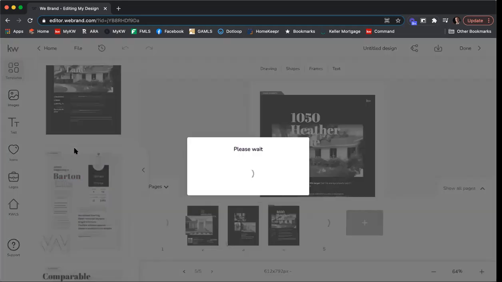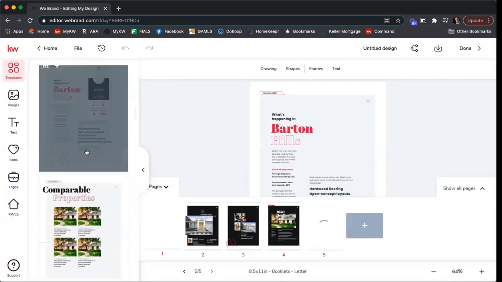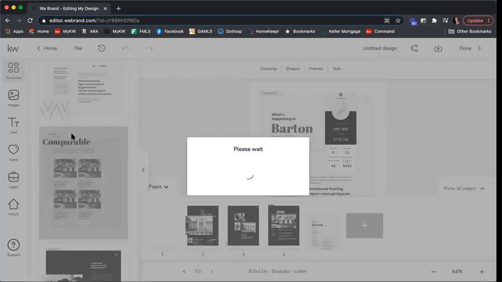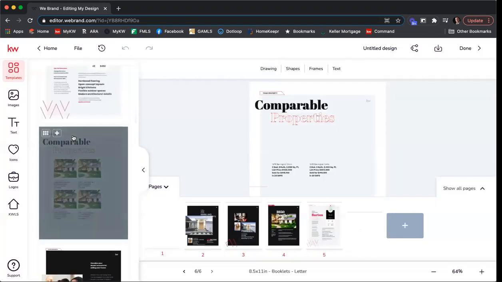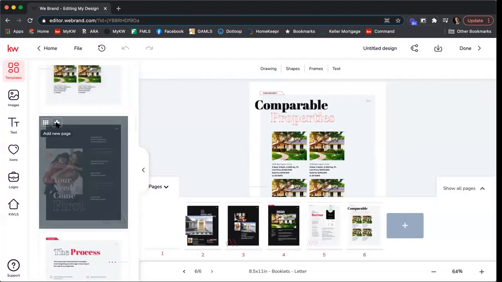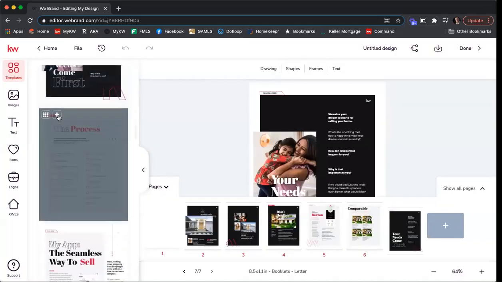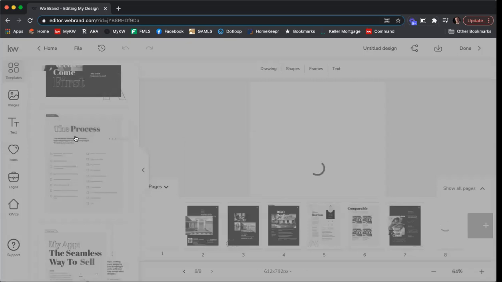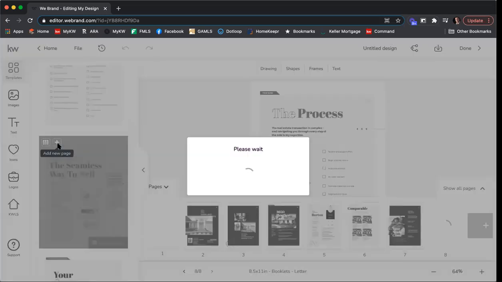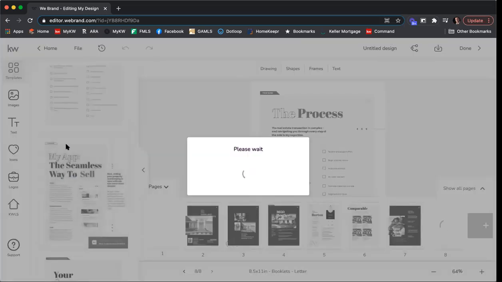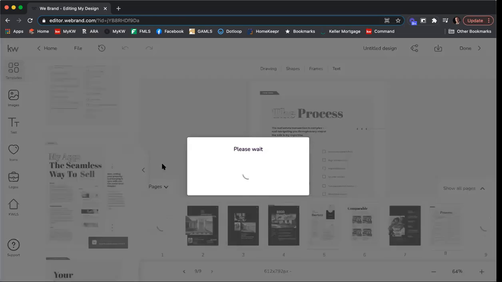So just go through here, select some pages. We're comparable properties. All right, I'll just do this last page. Perfect. So now we have all the pages that we want to use for our listing presentation.